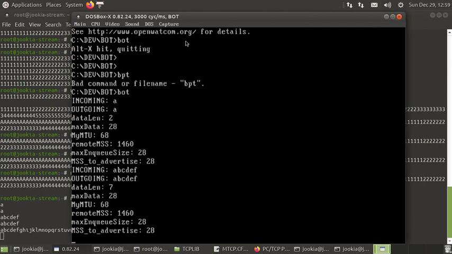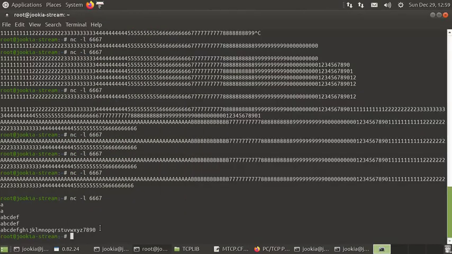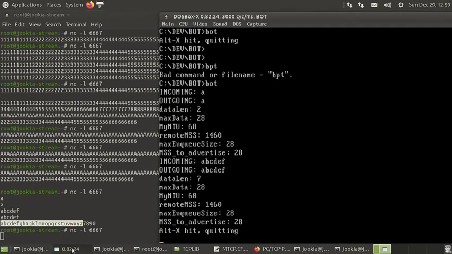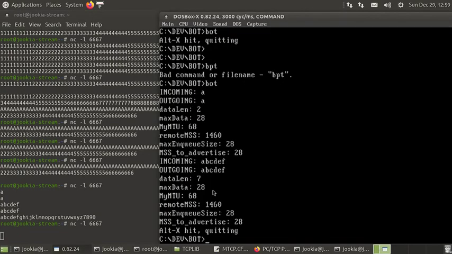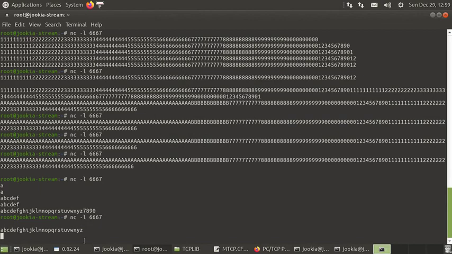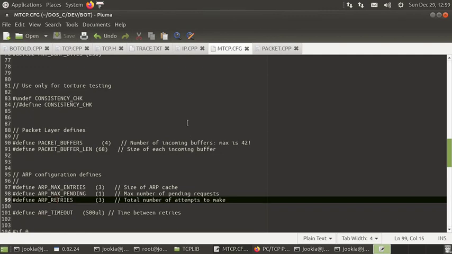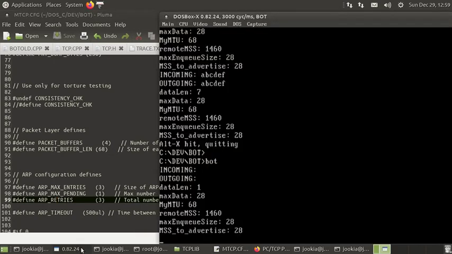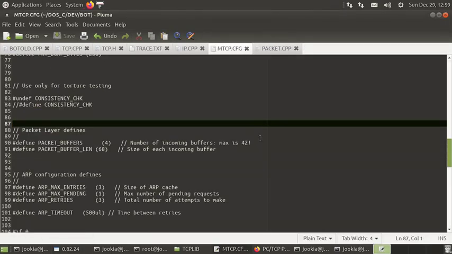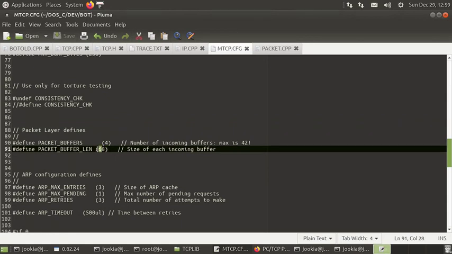Okay, so... That's much more than the 28. But does 26 work? Let's just see what's going to happen. That's 26, and that doesn't work. So, evidently, I've messed up in my calculations. You have 4 packet buffers, and their length, 68. That doesn't include Ethernet, does it? Let's set that to just 100 then. Oh, wait. 68 plus... I don't know what the Ethernet size is. Let's just say it's going to be smaller than that then.